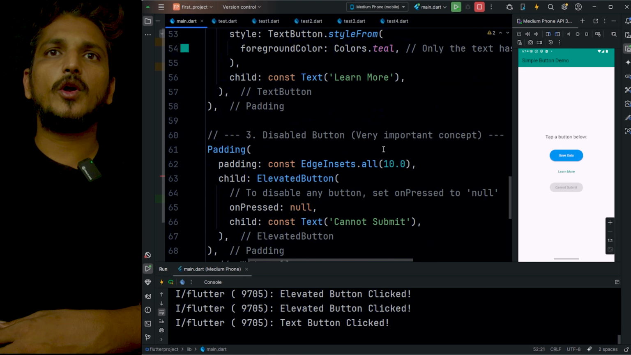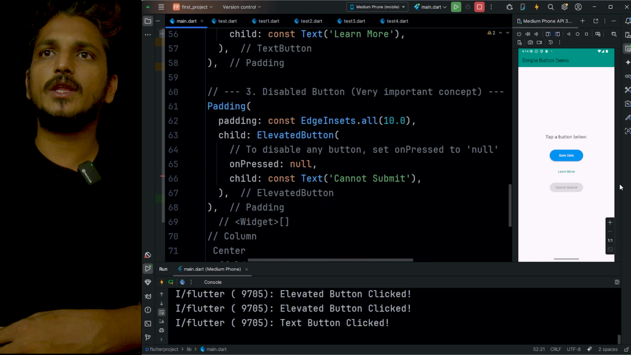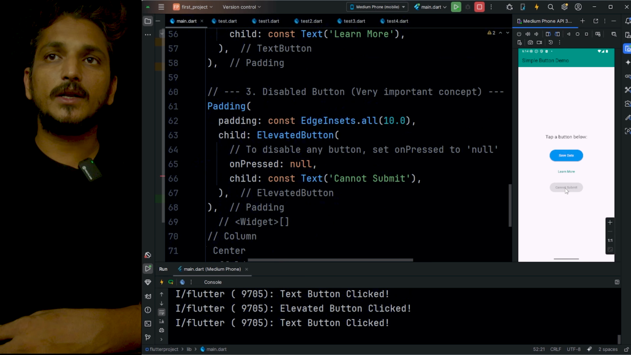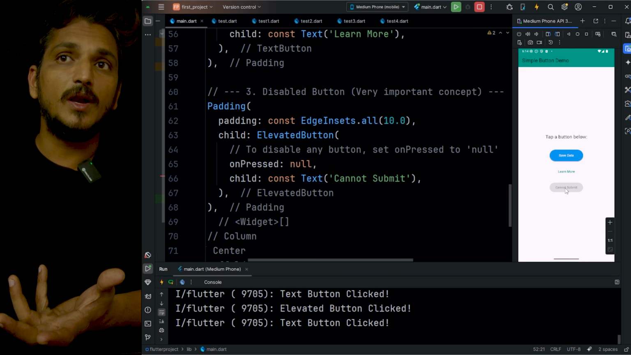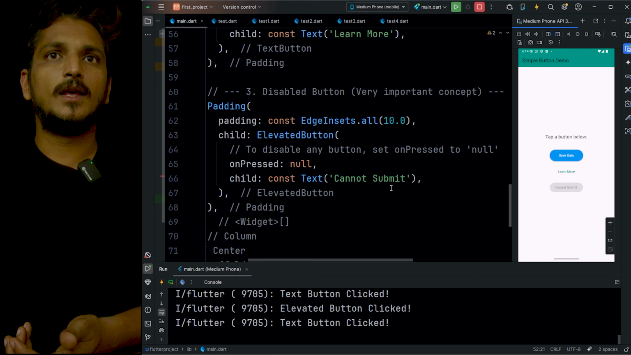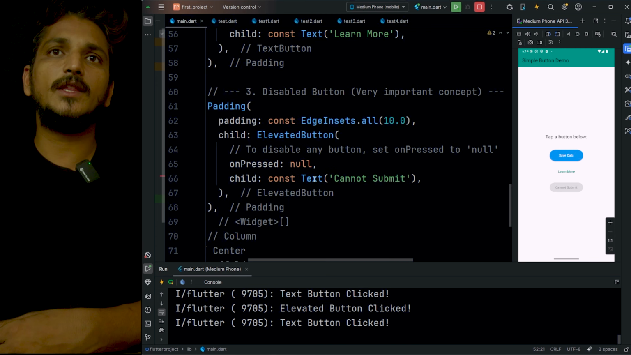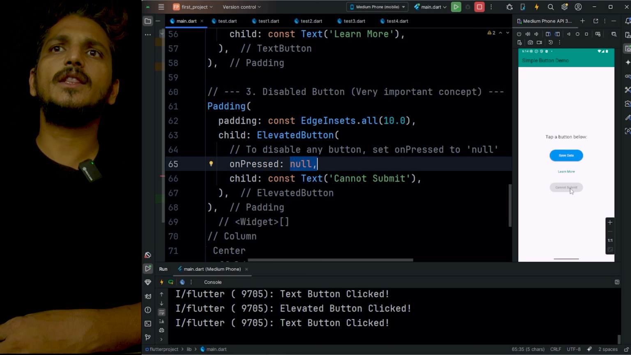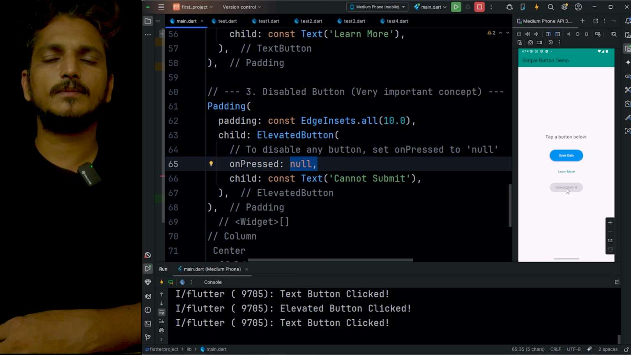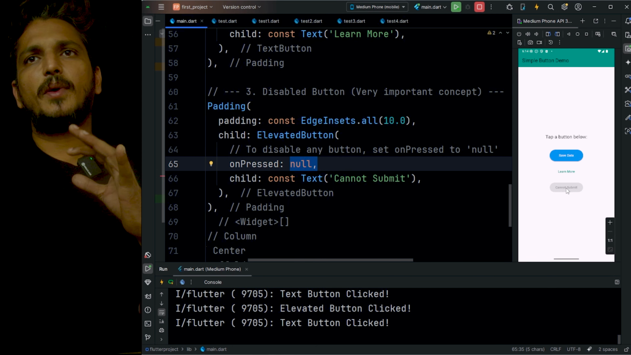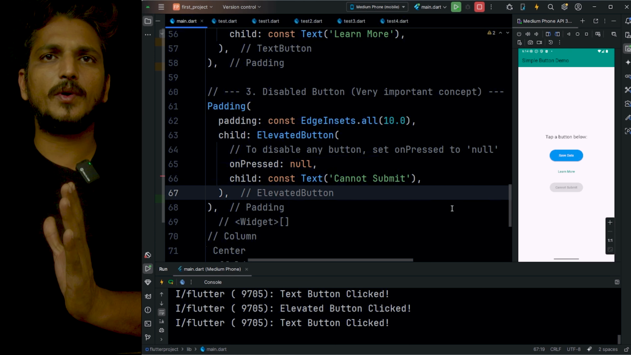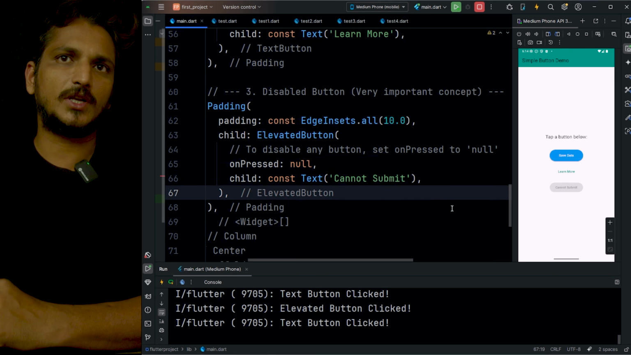Similarly, one more important point you need to understand. We have created the first button, second button, third button, but the third button looks disabled. How can you assign that disabled property? Whenever you say onPressed is equal to null, then that button is going to be disabled. These are the basic important points you need to understand on buttons, and a few more properties we are going to discuss in our next class.